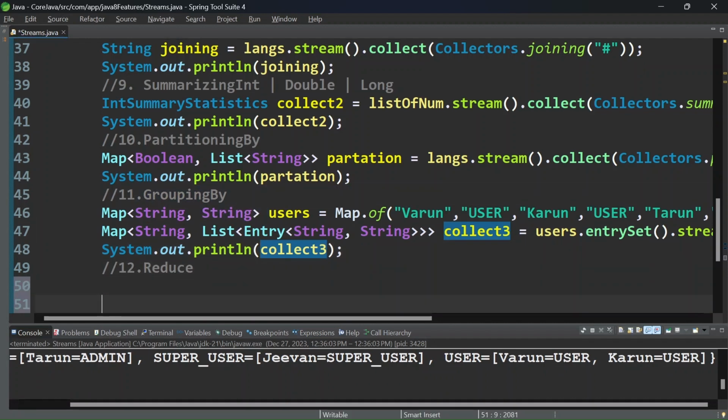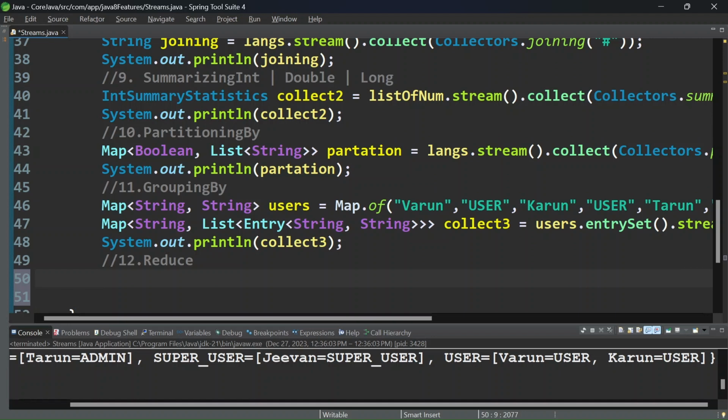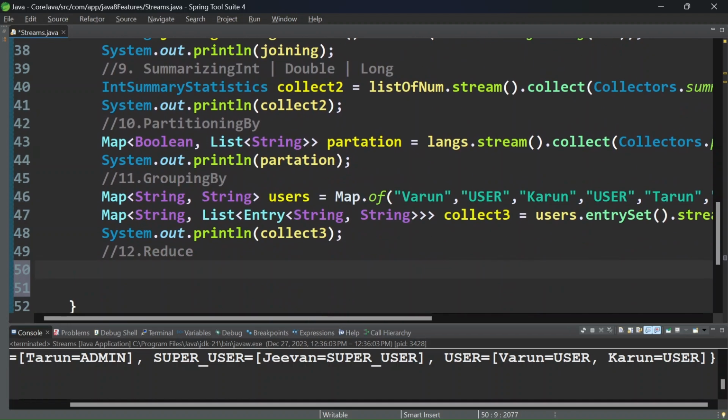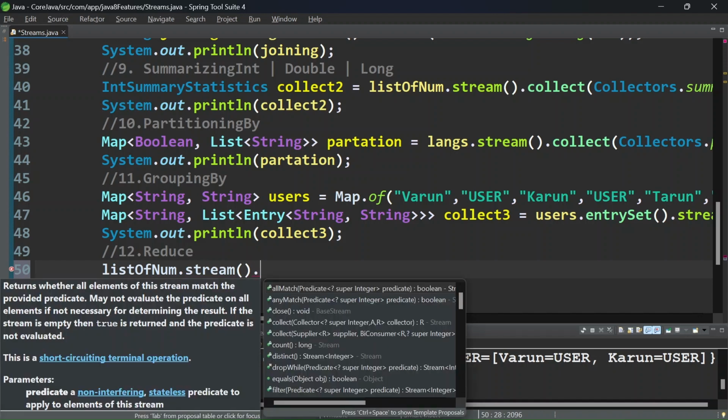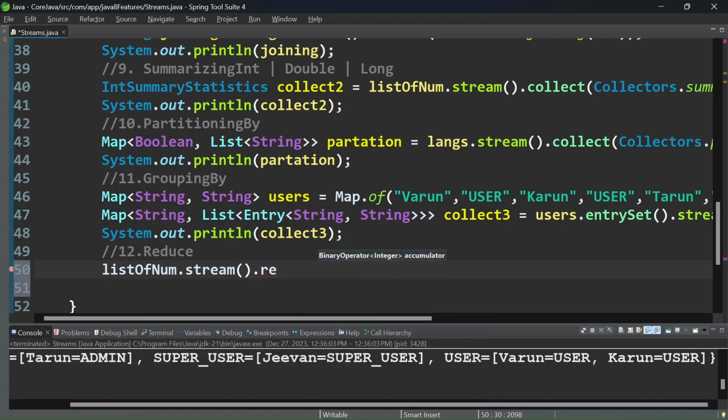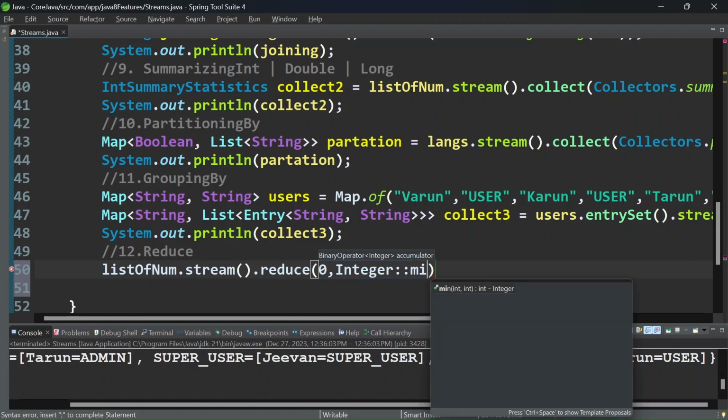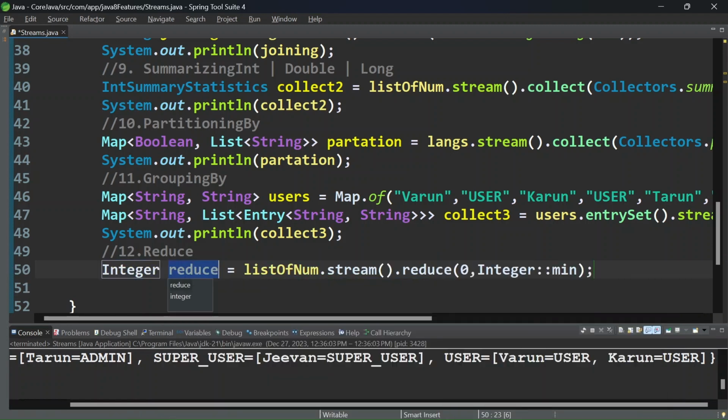Reduce is also one of the terminal operations. It can be used to get a single value from that input source. So let me apply it to this list of numbers only. Numbers, I can apply stream directly on that list. Then I am trying to call reduce. Here I can find one approach: by using reduce I can find the minimum value.